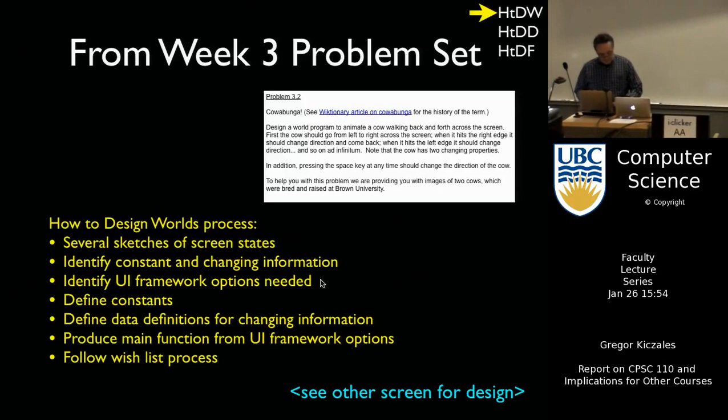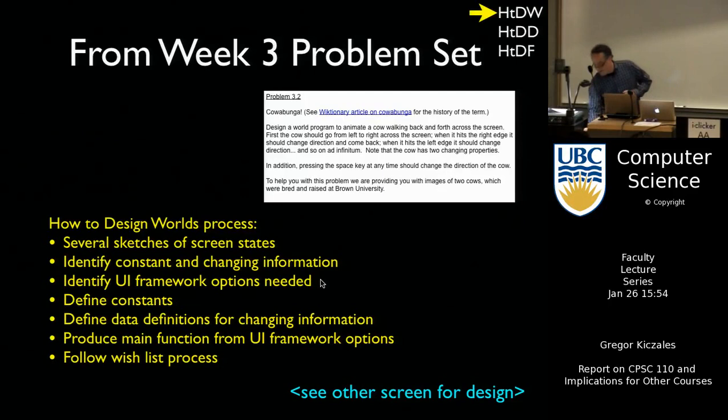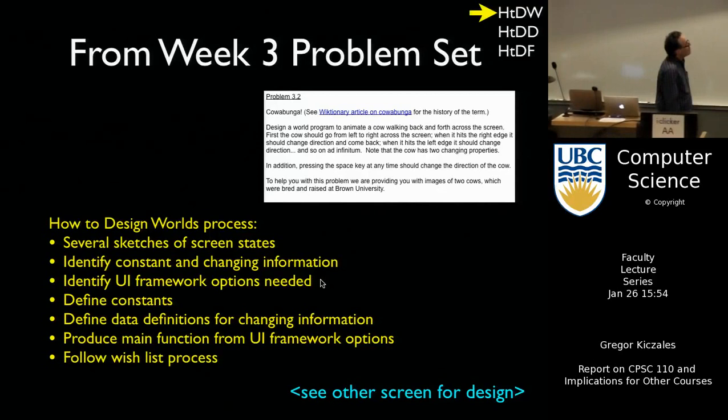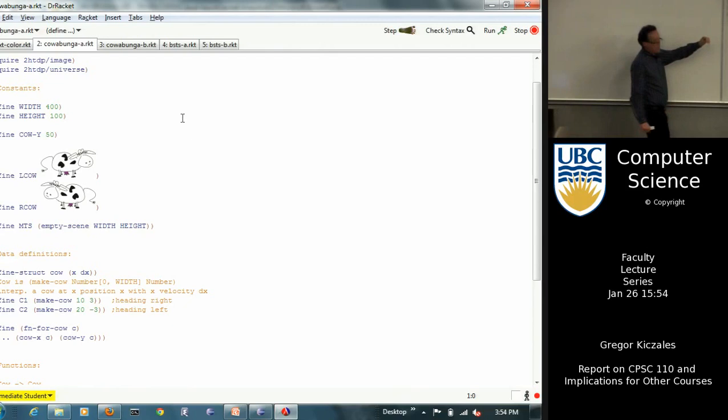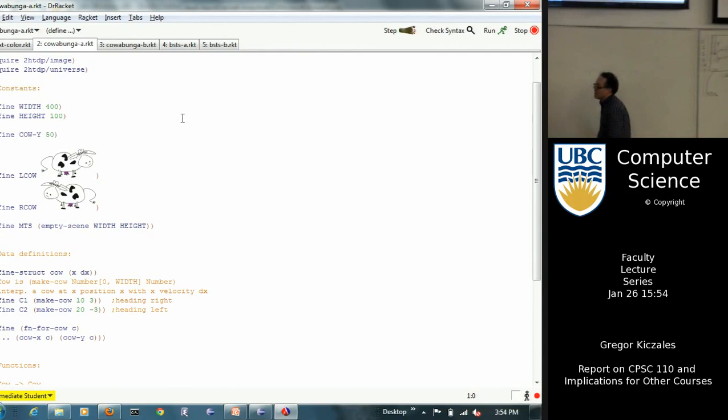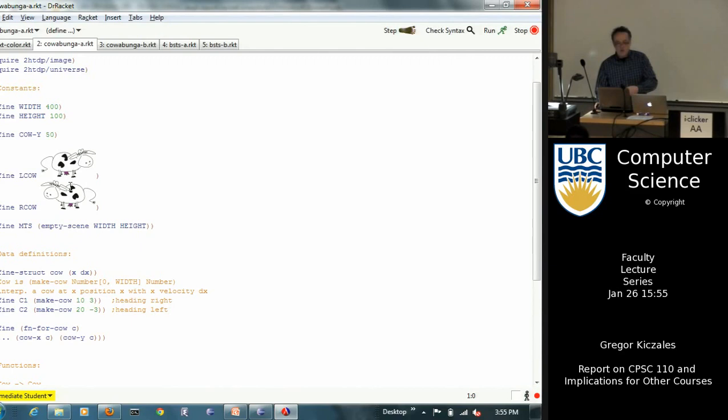Then they go to code. So the code looks like that. The file, once again, is highly structured. The constants come first, and the constants must correspond with the picture. If the picture and the first part of the program don't correspond, that's not good enough. So there's the width, there's the height, there's the cow's Y position, there's the cow facing one way, there's the cow facing the other way, there's the empty scene.